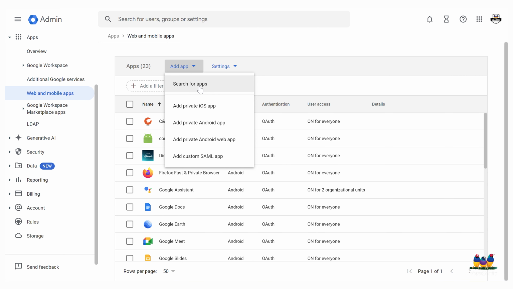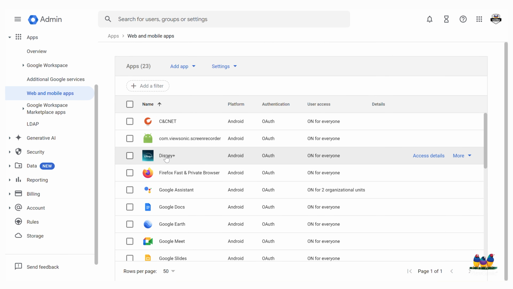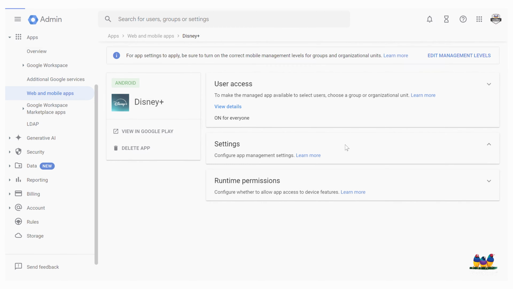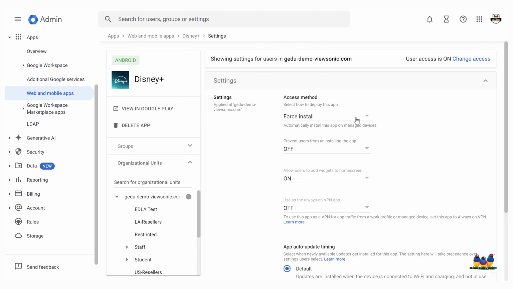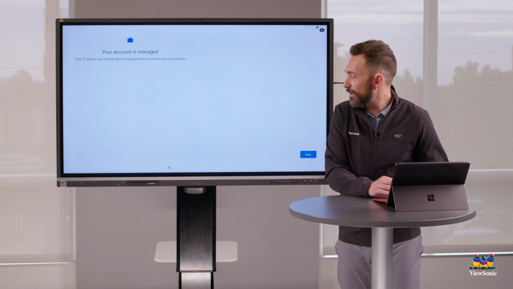You can search for them. And then this is essentially going to search the Google Play Store to allow you to add an app to your list here. Once you have an app added, you'll see that there are different settings that you can configure. So under settings, we have the ability, for example, to force install this app. We have the ability to prevent users from uninstalling a specific app. But any kind of app control is going to be under the apps option under web and mobile.